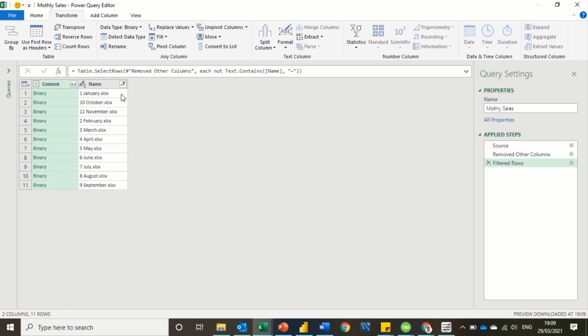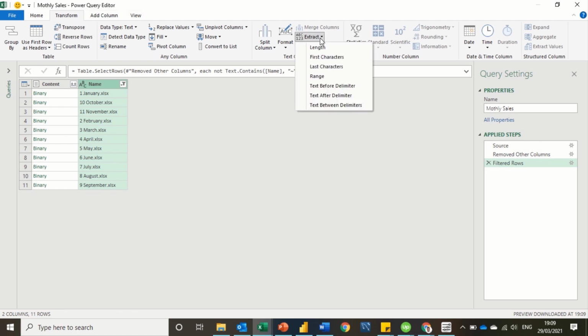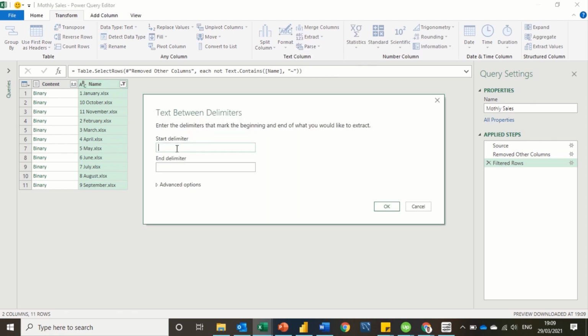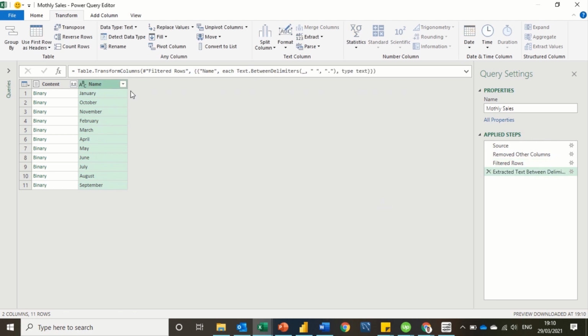The next thing I want to do is to remove the prefix and the suffix on the month name column. How do I do this? I go to the transform tab, go to extract text between delimiters. I want to extract the text after the space and before the period sign. So I put my start delimiter as space and my end delimiter as period. I say OK. Now I've been able to clean that column, and I have my January data all the way to September. This is not properly sorted, but we'll treat that later.